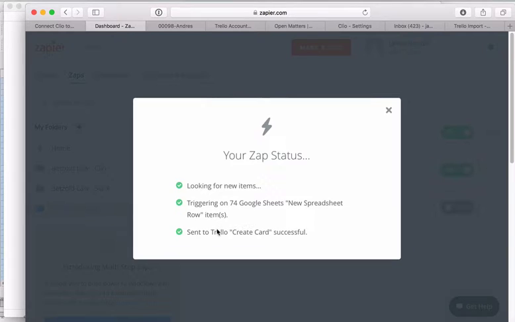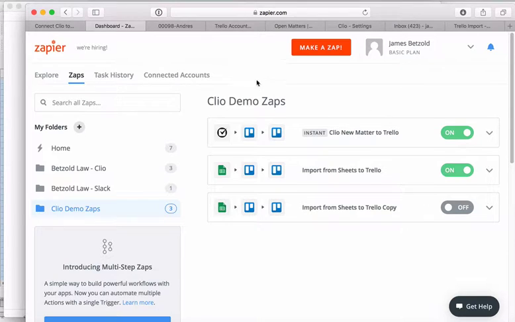Here we go. That's what it did. So now it's triggering on 74 Google Sheets new spreadsheet row items. All right. So those are all the ones that we copied. So copy, paste, triggers it to show that it's a new item. And it's sent to Trello, create card successful. Let's go have a gander.